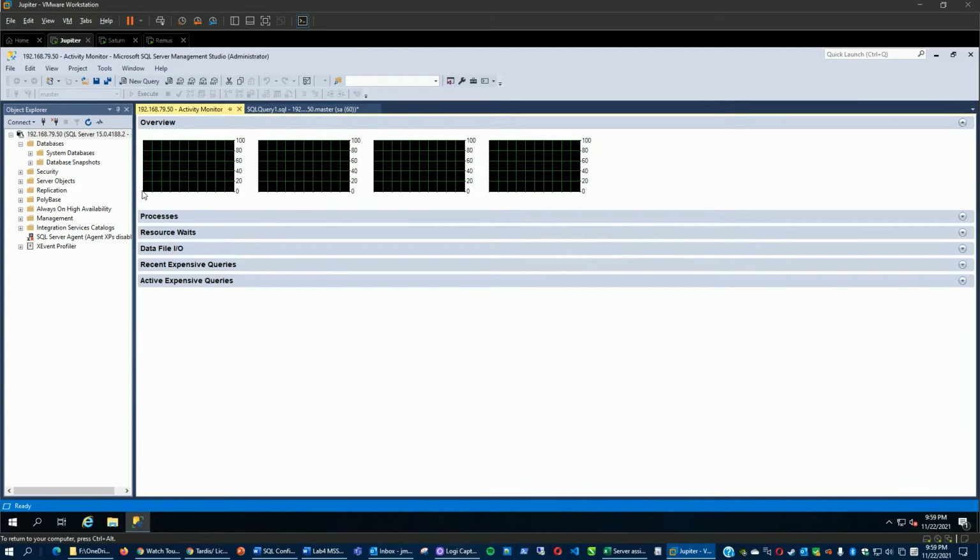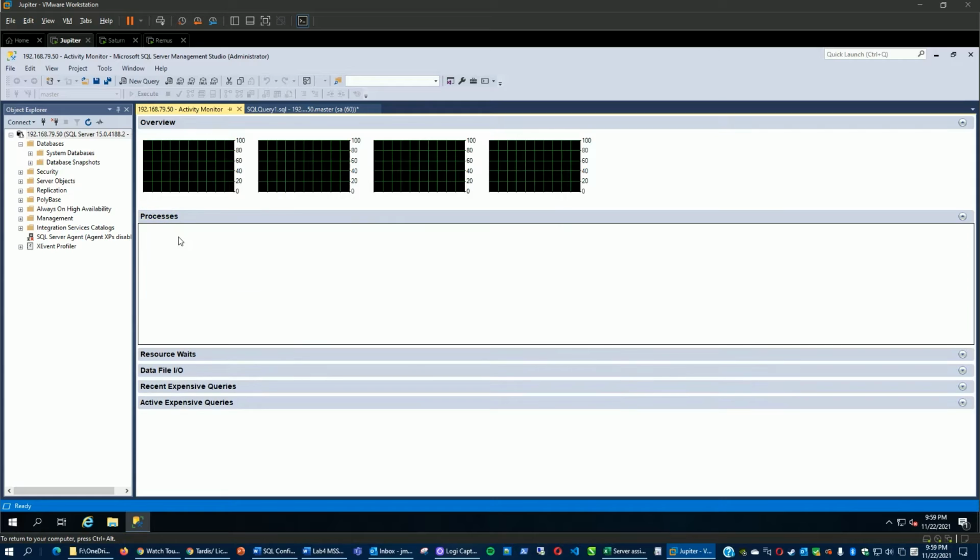And then if you want to see what's happening on your system, you can go into Activity Monitor. So we just right-clicked on the server, we selected Activity Monitor, and it takes a little bit for the data to actually start showing up, but we can expand each of the fields: processes, resource weights, data file I/O, recent expensive queries, and active expensive queries.